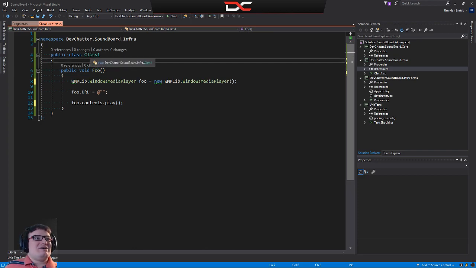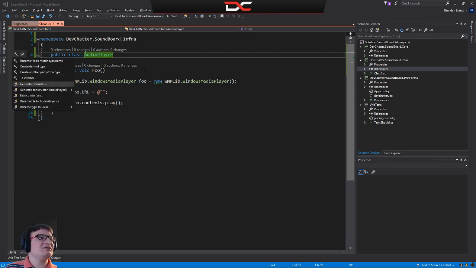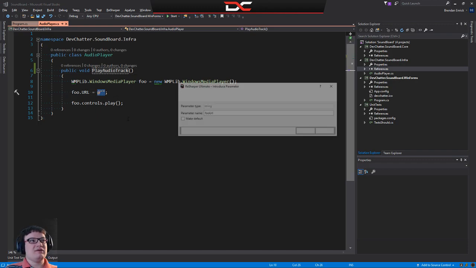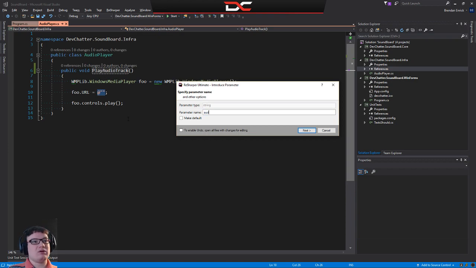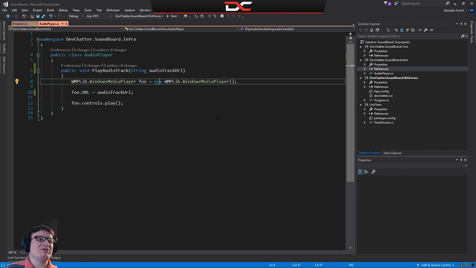So, let's call this our audio player class. So we're gonna go ahead and rename that. Let's rename the file to audio player, okay? Let's play audio track, and we'll pass in the URL, actually. So I'm going to use the URL. Okay. So, yeah, that's fine. I will lose my blank value. It was just warning me about that.